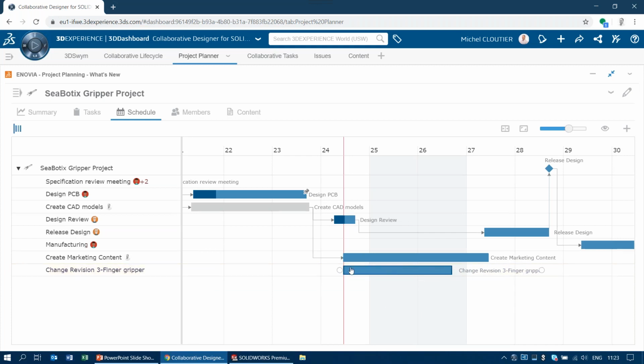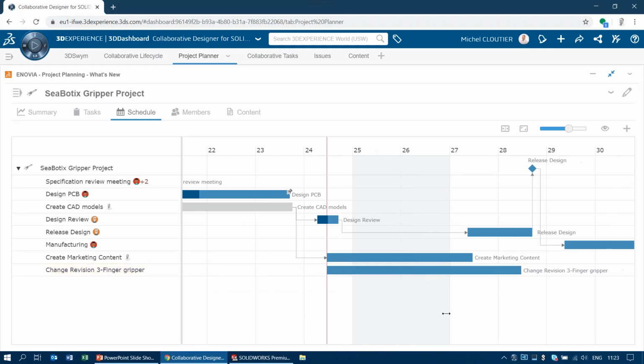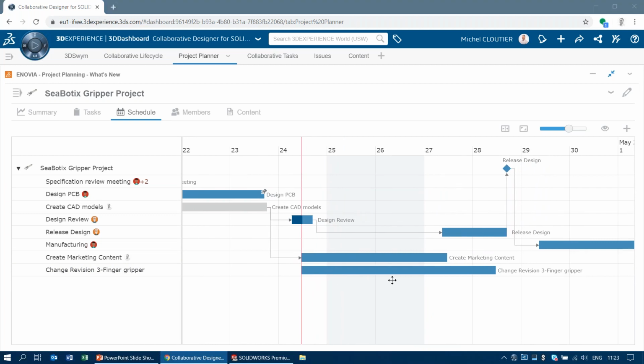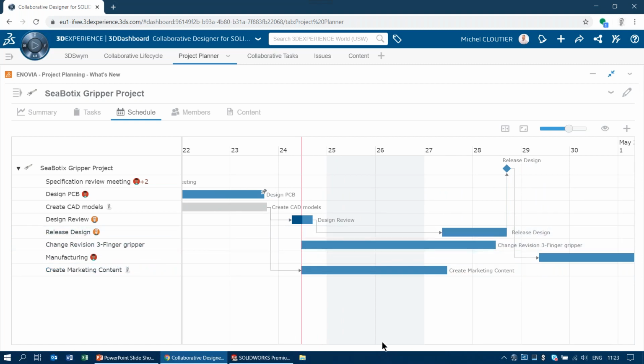So you see now I've created this task for 2 days, accounting for the weekend. We are Friday after all. Now I need to connect this with the rest of my content, right? So this is going to move it up to before manufacturing, but now I need to connect it to the rest. So this here is going to be connected because it needs to be done after the design review.